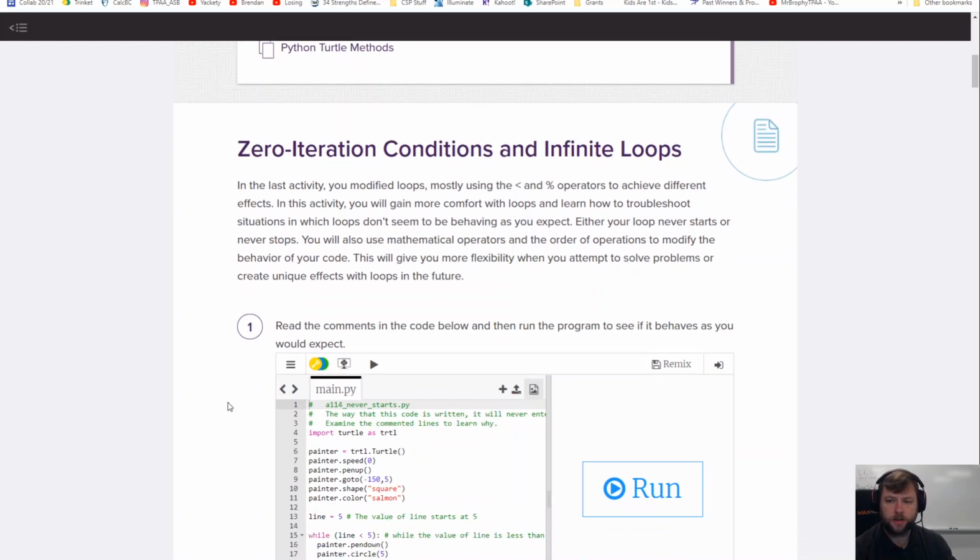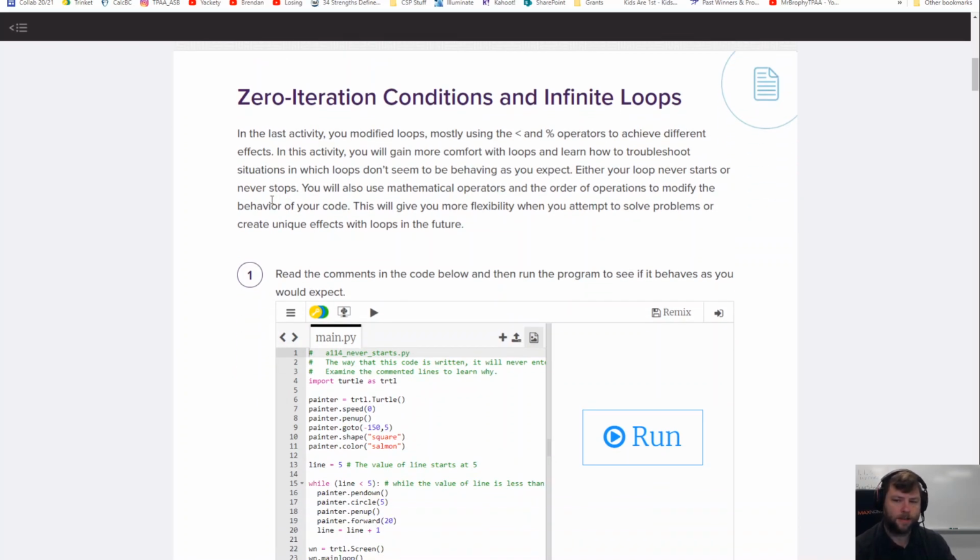Zero iteration conditions and infinite loops. In the last activity, you modified loops, mostly using the less than and the modulo or modulus operators to achieve different effects. Yeah, we had this: is the count less than 5, and you start at 0 and count it up. We were just using less than. Sometimes we use modulo to check rotating between evens and odds and stuff like that. So that's all we did.